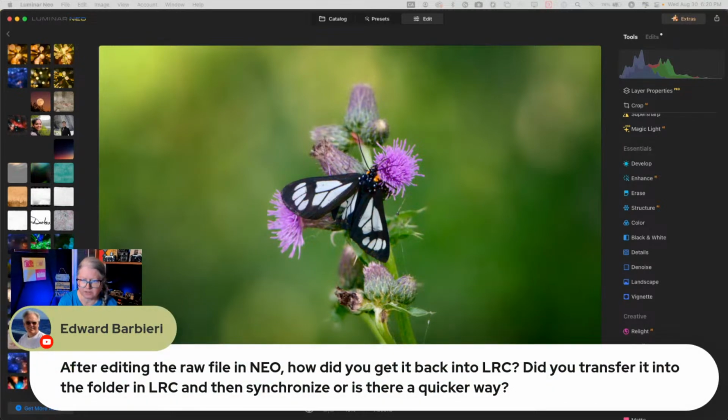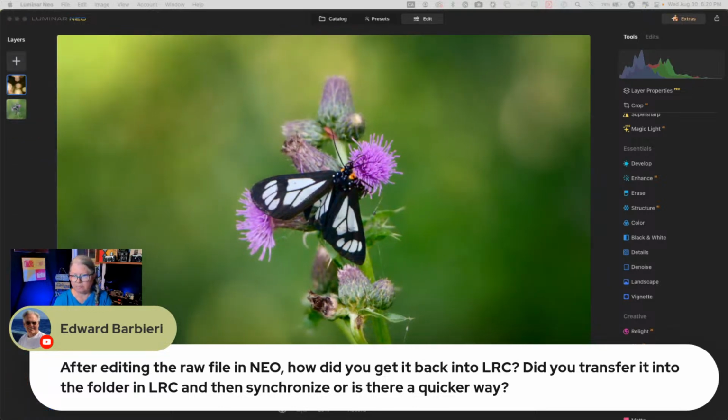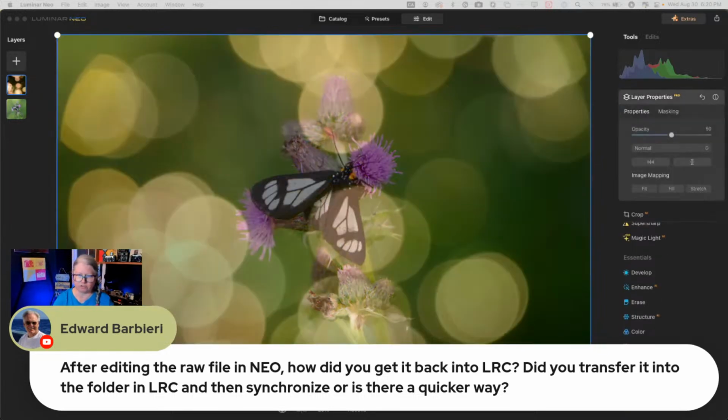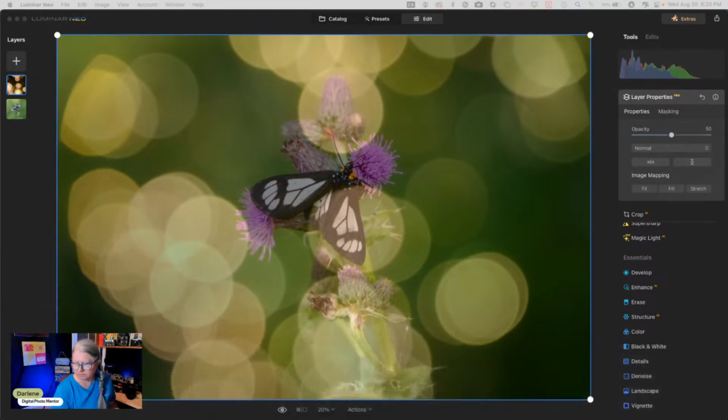After editing the raw file in Neo, how did you get it back to Lightroom? In this case, Ed, I actually exported it from Luminar as a TIFF. Because I wanted to be able to compare them, because I edited it in the standalone version of Neo, so I didn't take it over as the plugin. Okay, so I wasn't using Neo as a plugin. I exported a new version, and that's just because I wanted to use the raw tools on it.